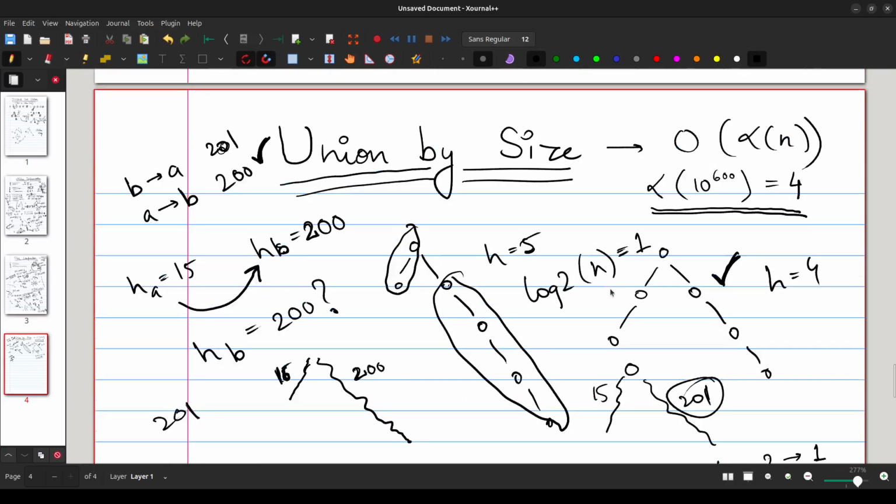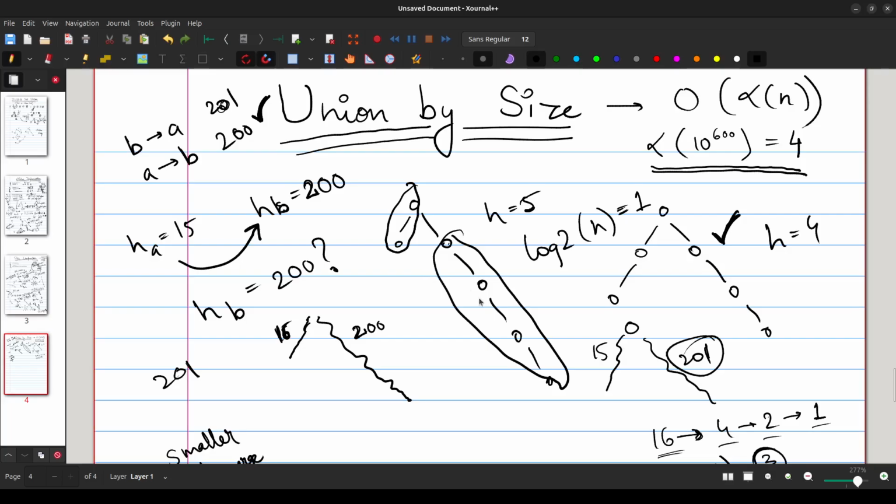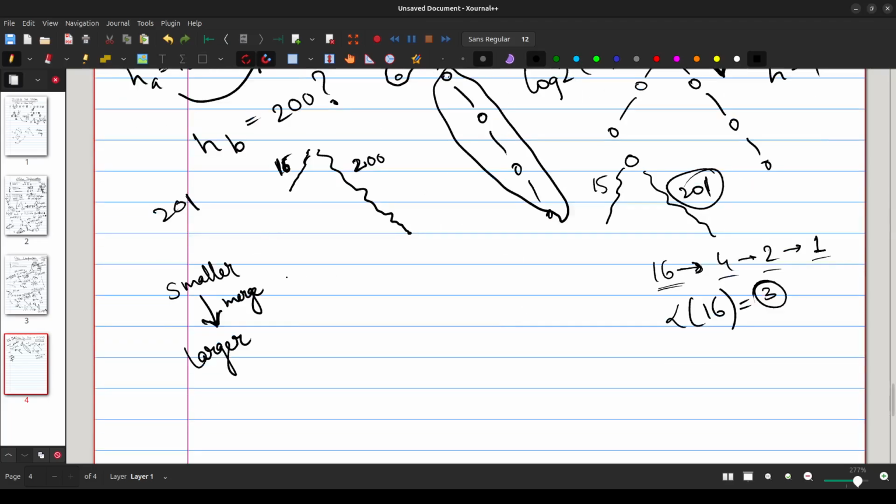So this is union by size. Even if you don't understand the technicality, it's alright. No one is going to ask you the technicality. Just understand that you always merge smaller elements to larger elements, always. If you want to read about it, there is something called small to large merging. It's a really interesting topic. You can go read about it.